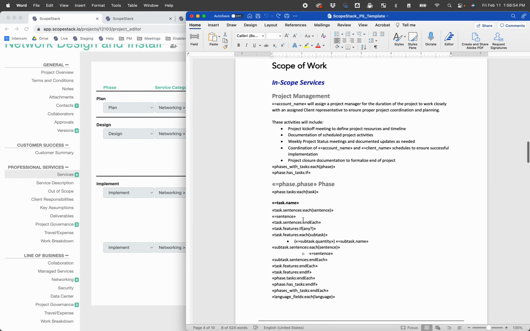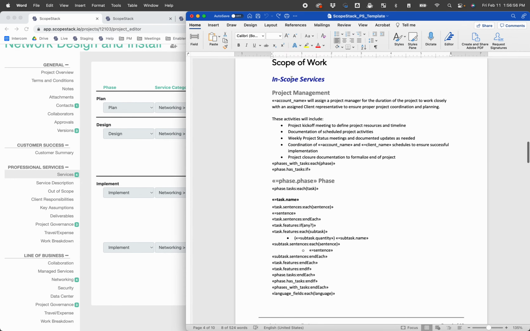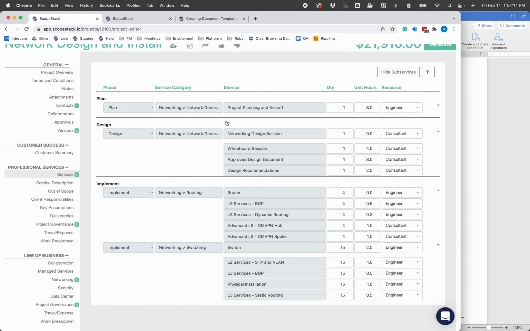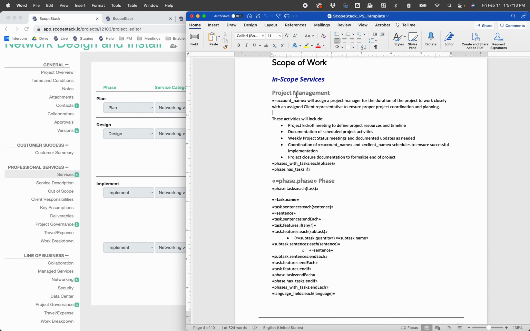What we're going to do now is walk through how all of that information is going to get used here. The first thing to note, there's the scope of work in scope services, and the first thing is project management. All I'm doing is saying the account name, which is whatever the account name is on this account, is going to get inserted there. And this is a boilerplate generic project management statement.